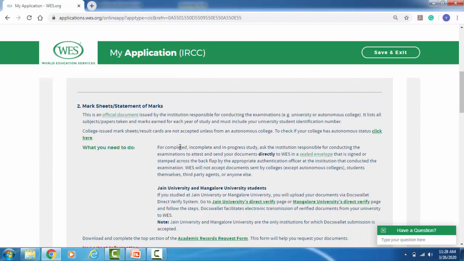For completed, incomplete or in-progress study, ask the institution responsible for conducting the examination to attest and send your document directly to WES. That means you're supposed to get these mark sheets attested, or if you're getting a transcript issued from the institution, which I personally recommend, you should get a transcript instead of a mark sheet. It's much easier to get a transcript. And you're supposed to send it to WES in a sealed envelope.